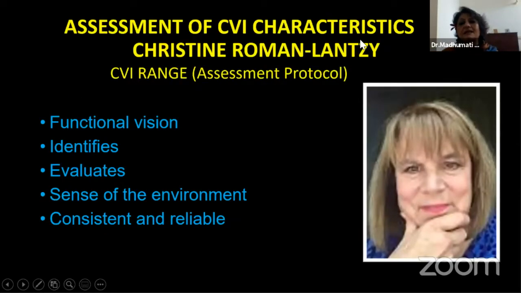Assessment of CVI characteristics. We cannot talk about assessment of CVI characteristics without mentioning Roman-Lantzy. Christine and the CVI assessments go hand in hand. So the CVI Range is the assessment protocol. It is used to measure the functional vision of a learner. It identifies the typical characteristics of CVI that are present in a child. It also evaluates how these typical characteristics impact the learner's functional vision. Research has proved that the results are consistent and reliable measures of functional vision.